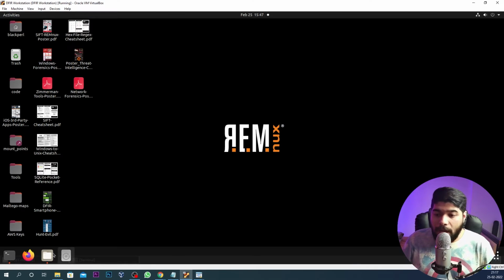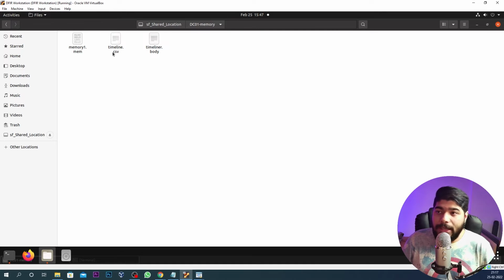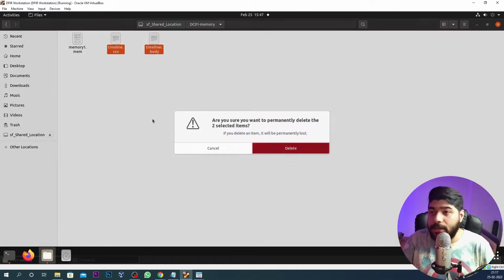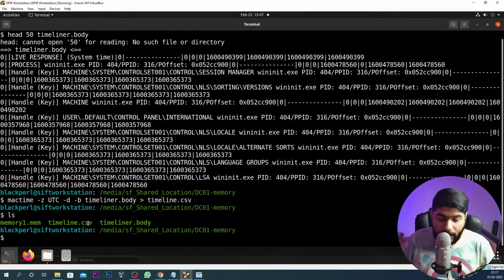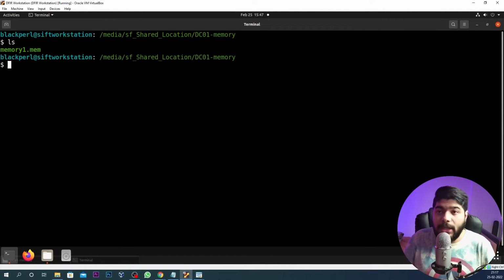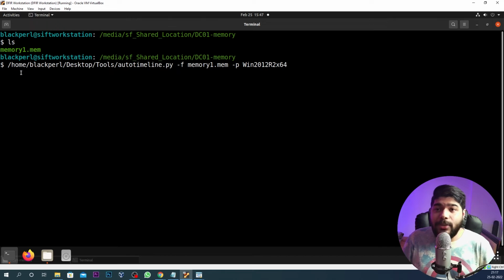So now if we go back, let me delete this particular thing, and if I go to my terminal, let me clear up my screen. If I do an ls, obviously memory1.mem is my data file. Okay, so what exactly I need to do over here, I have already dumped my data from the machine I am working on. So what we need to work on is the Python tool AutoTimeliner, and I have saved this location. So this is the notion, guys.